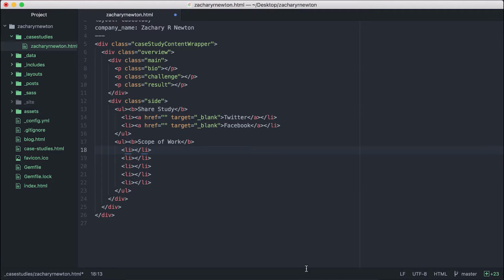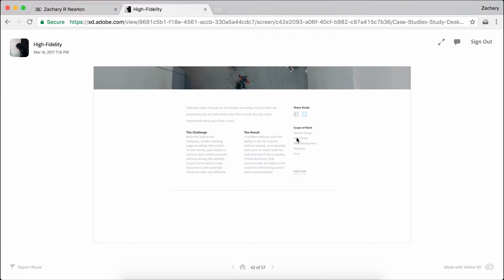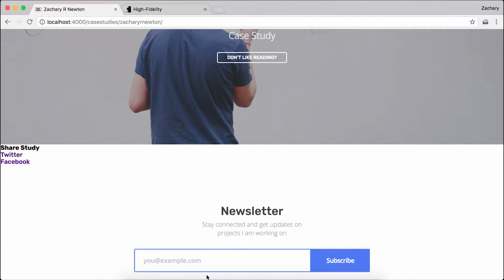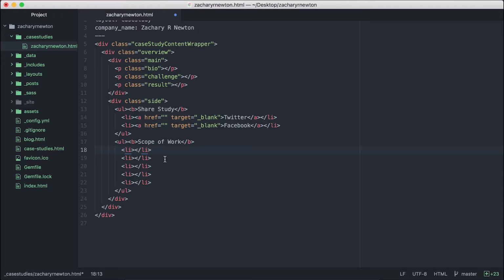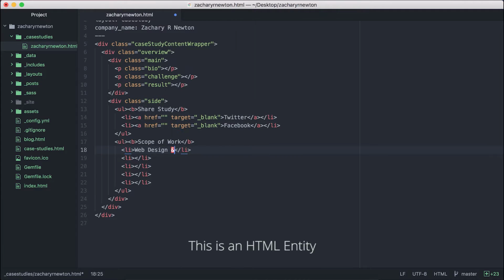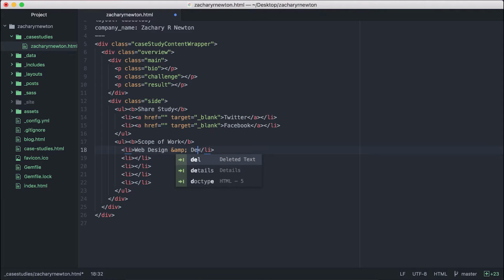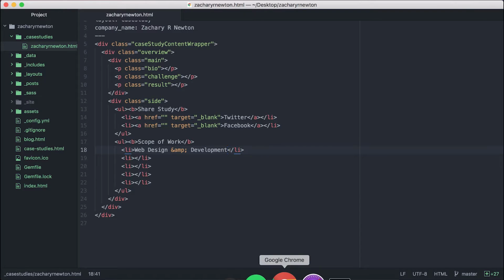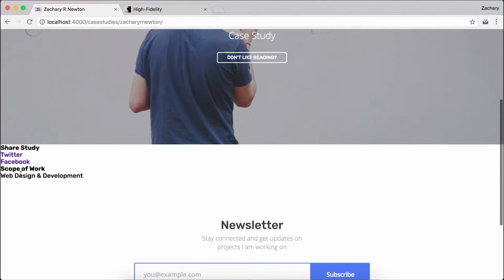And let's go ahead and fill this in with something close to this. Let's just make up what we actually did for this specific one, because that's not the same case study over there. The first one I'm going to put is web design, and I'm going to use the ampersand, but we're going to write it this way: ampersand, AMP, and then a colon, development. And if we save that over here, there we go. You see right here, you have the ampersand.